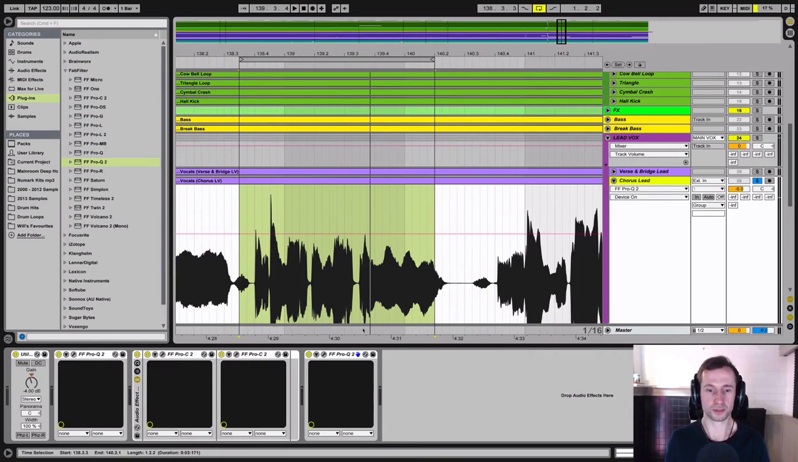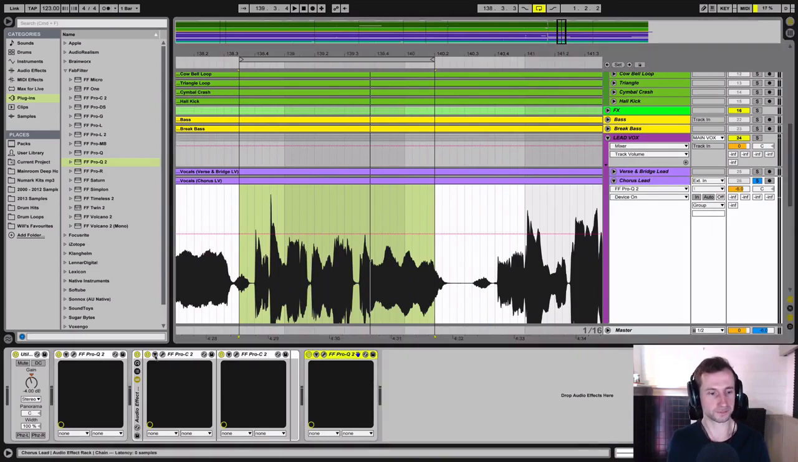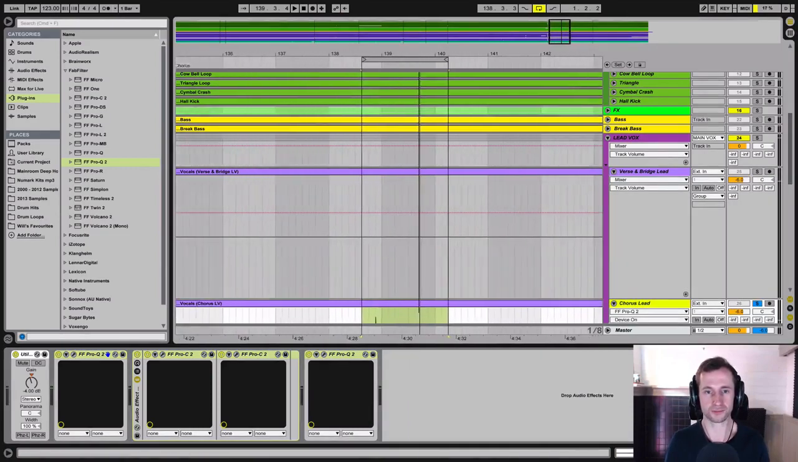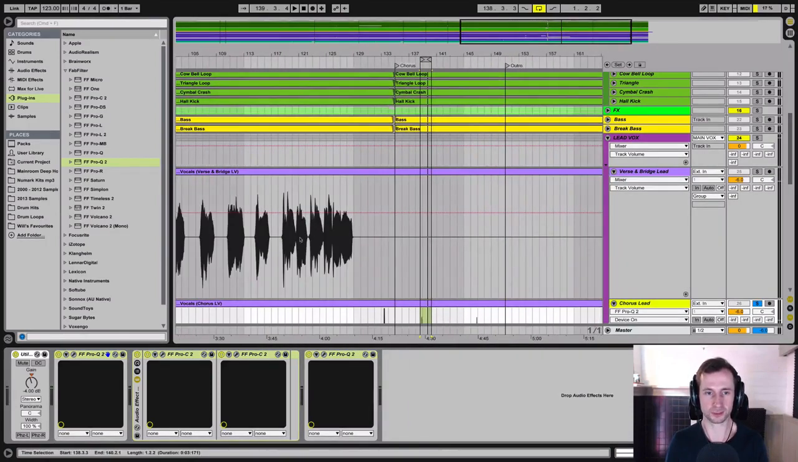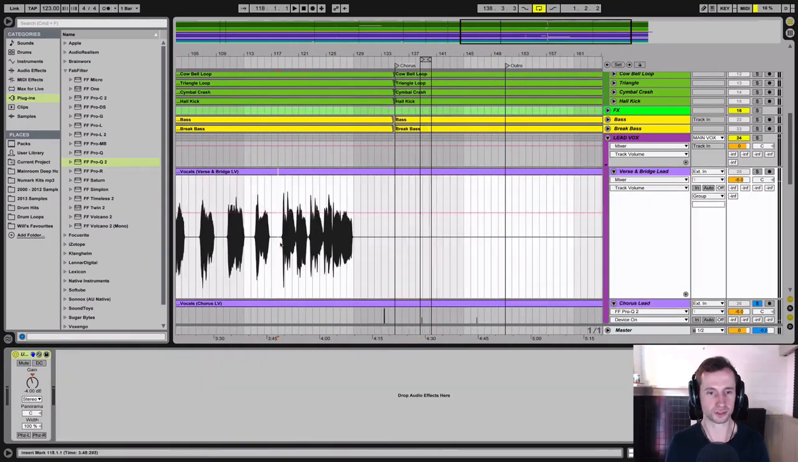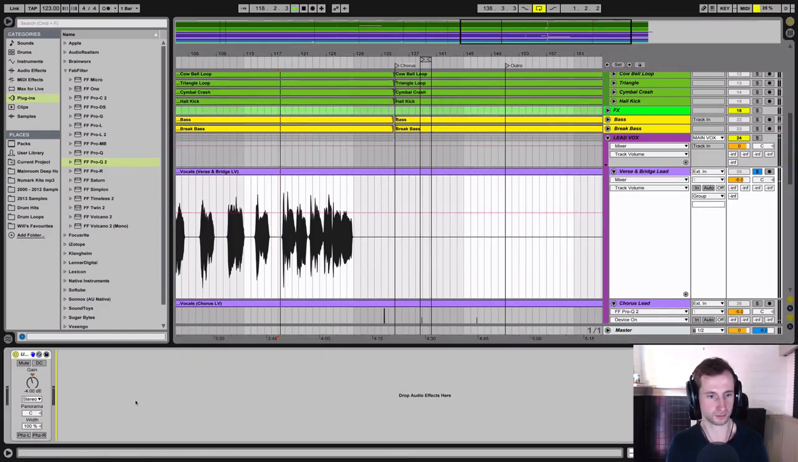Okay, so we are going to pretty much copy these devices and paste them on the other lead vocals. The reason we're doing this is because they're the same vocals coming from the same singer, so we don't need to spend too much time working out what the settings should be. So let's listen to the verse vocals here.